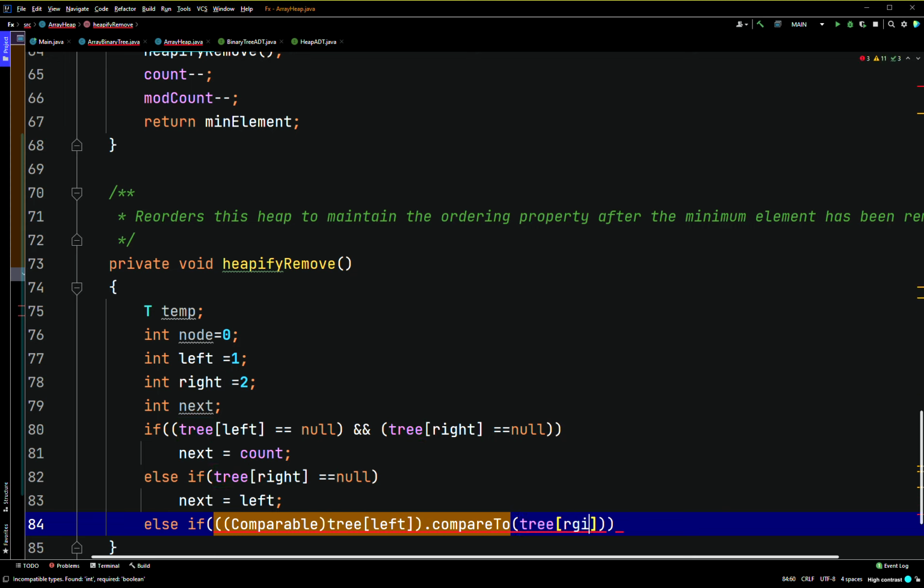Tree of array index. Sorry, so comparable casted to, let's say casted to. Yeah, I should make this a little bit bigger. I can't see my code and it's too far down the screen, so I'm going to move it up. You can't see that, I think.